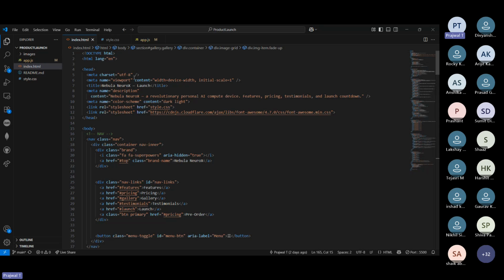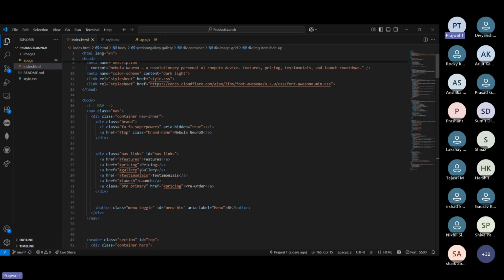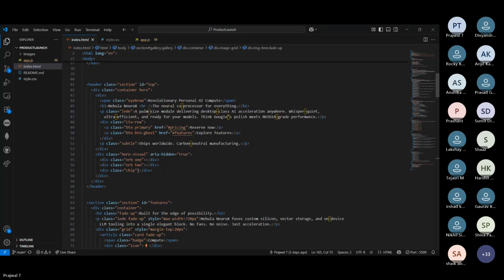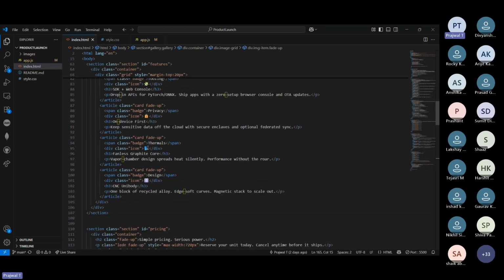Sure. My project is a product launch website. I've used basic HTML, CSS, and JavaScript. I've used a navbar for features, pricing, gallery, and testimonials. And there is a hero section with a small description of the product and an image inside. And there is another section for all the product features, about what the product is about and all the features of the product.